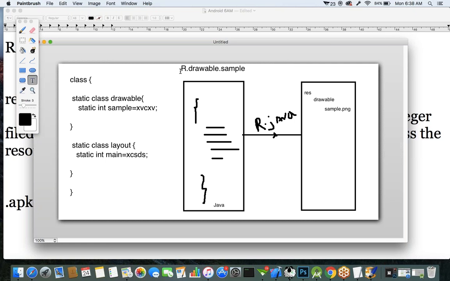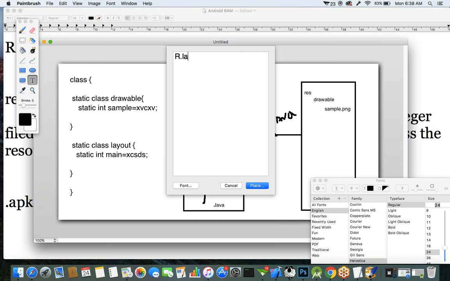Okay. So with the help of this R.java, we can access any file from the resource folder. For example, you placed a file in the layout folder, a file called main.xml. If you want to access that file, simply specify R.layout.main, like this.